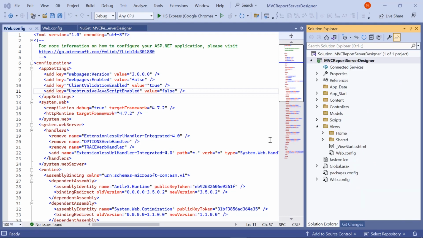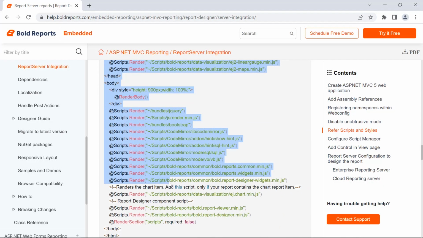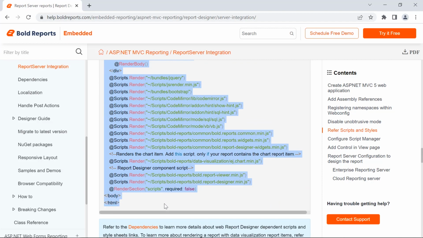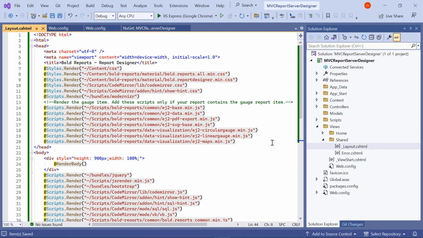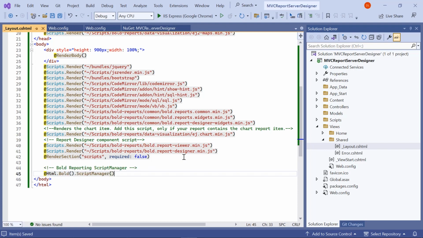Now, let me refer the scripts and styles to render the report designer. I open layout.cshtml from the views/shared folder. Then, copy the necessary scripts from the documentation and add them after removing the existing code. Now, let me configure the script manager. In layout.cshtml, add the script manager at the end of the body element.